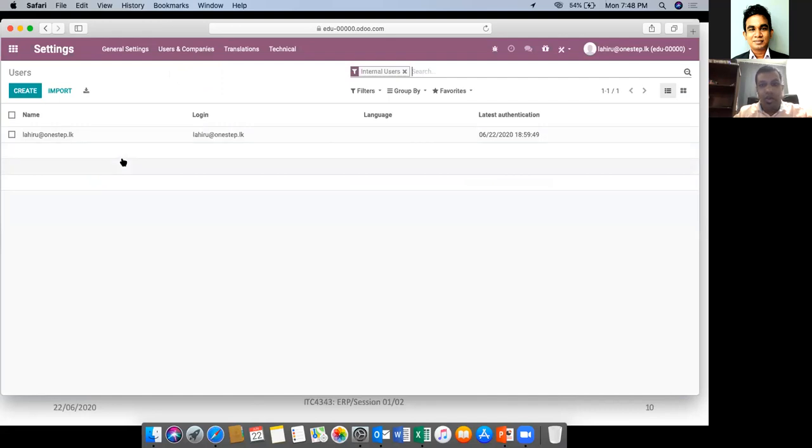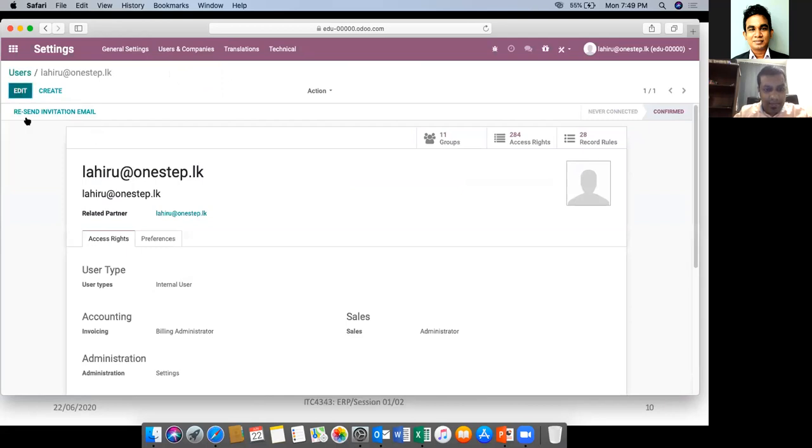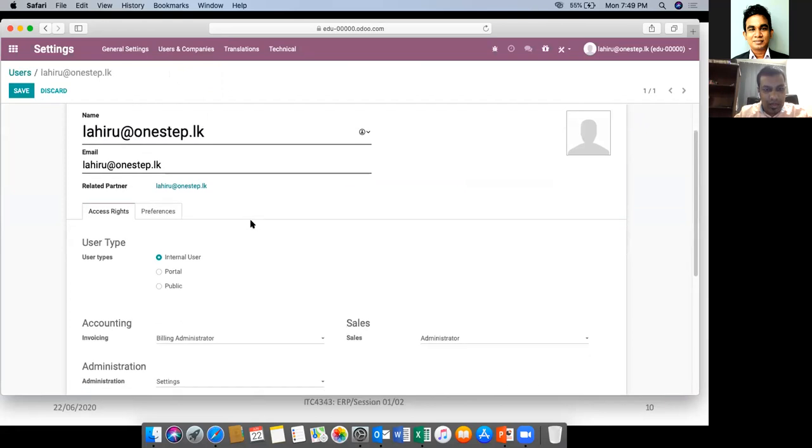When you click on Users, you can see your own name. You click on that one, or if you are creating a new user, you can create it and click on edit. And here is what I explained: internal user, portal user, and public user. Don't click on portal user and save it, because the next time you will not be able to log in and change your permission levels. Just keep it on internal level. Next time when you are creating a user for external parties, you can use portal or public.